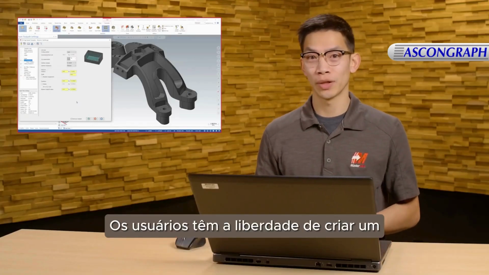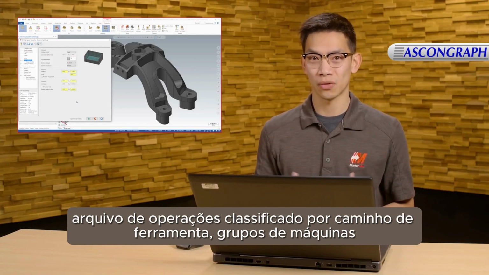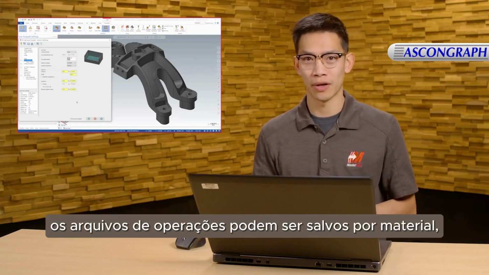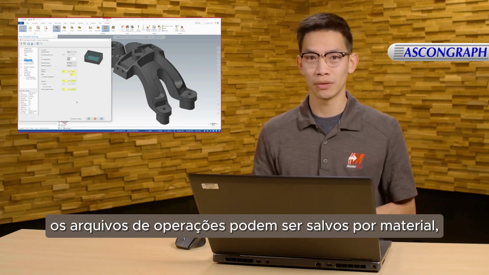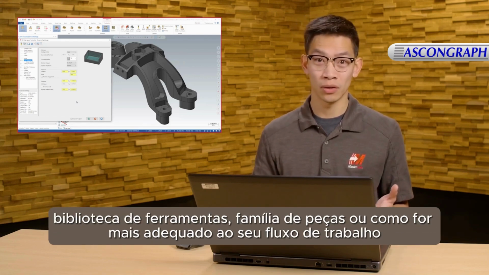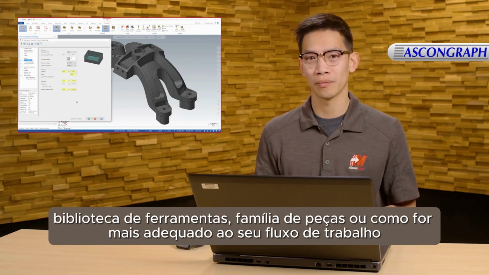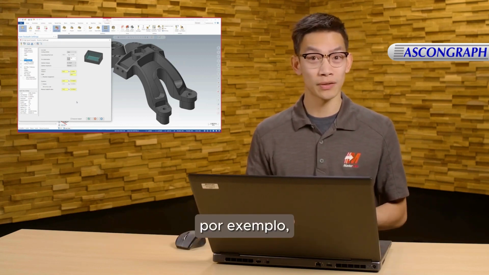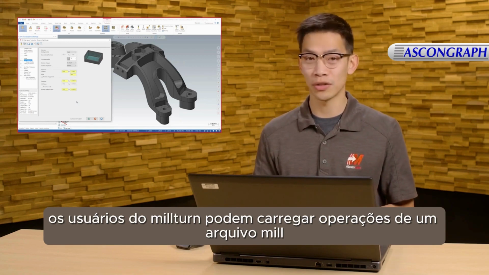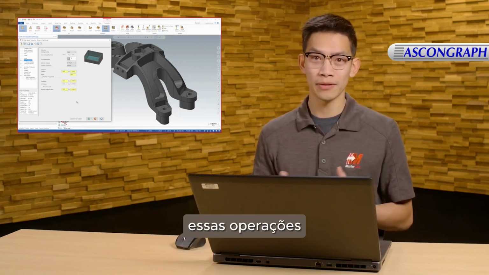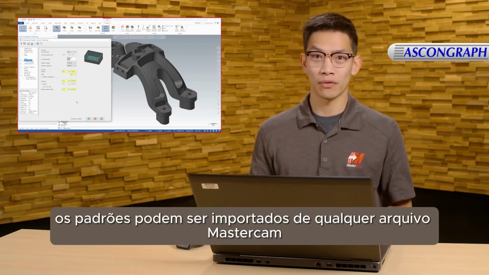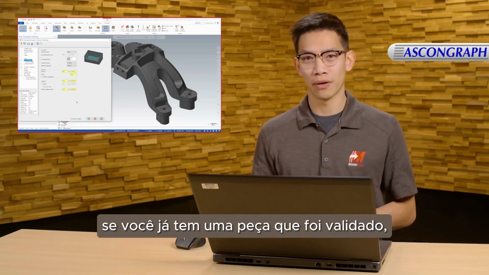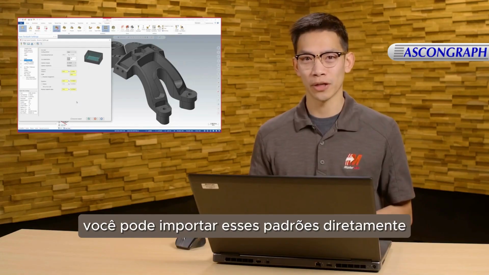Users have the freedom to create a singular operations file sorted by toolpath and machine groups, or individual operations files can be saved per material, tool library, part family, or however suits their workflow. These operations are not locked to machine type either. For instance, Milturn users can load operations from a mill file. These operation defaults can be imported from any Mastercam file. If you already have a part that's proven out, you can import those defaults directly.